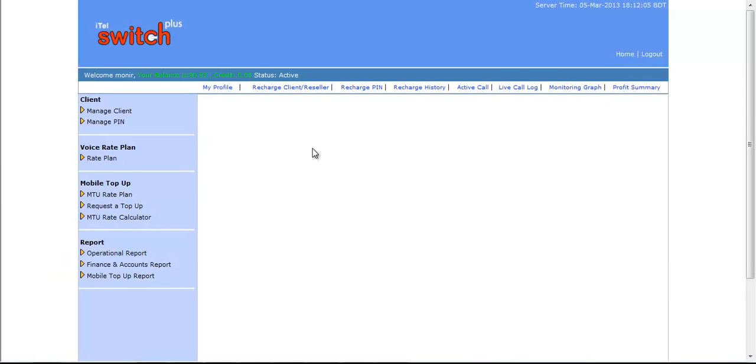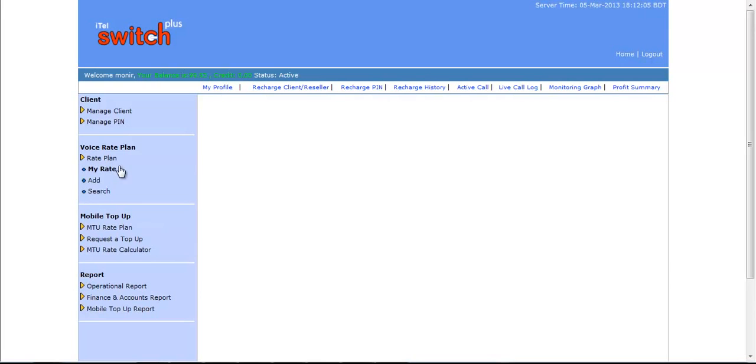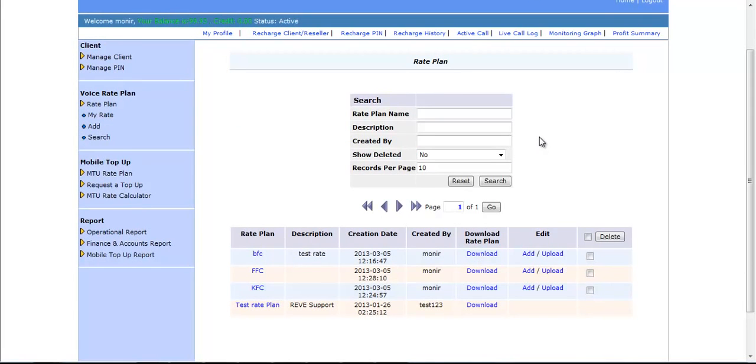If you want to search rate plans that you have added before, then you have to go to rate plan under Voice Rate Plan option and click on Search option. Here you can see the rate plan search page where you can search by rate plan name, description, and also you can search by created by field with the name of user.